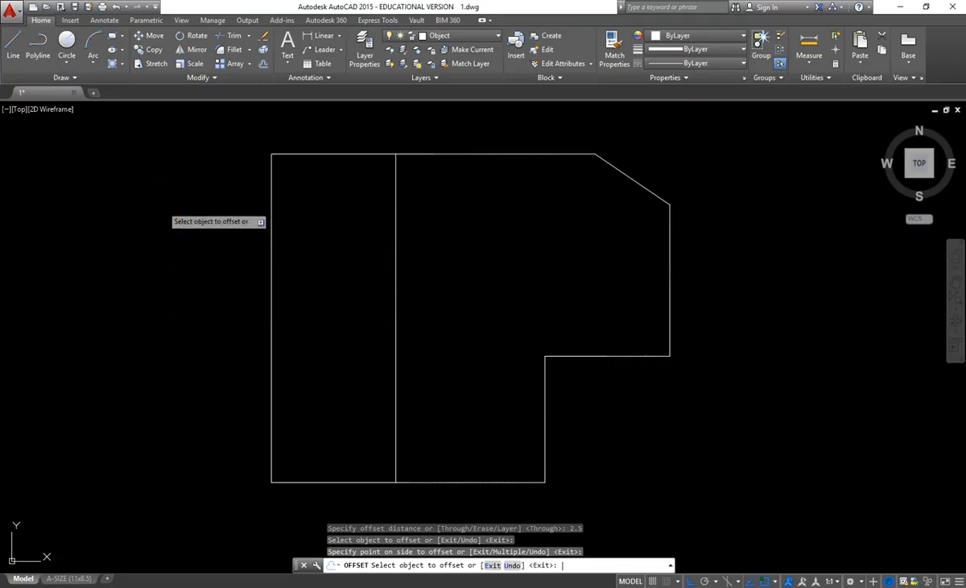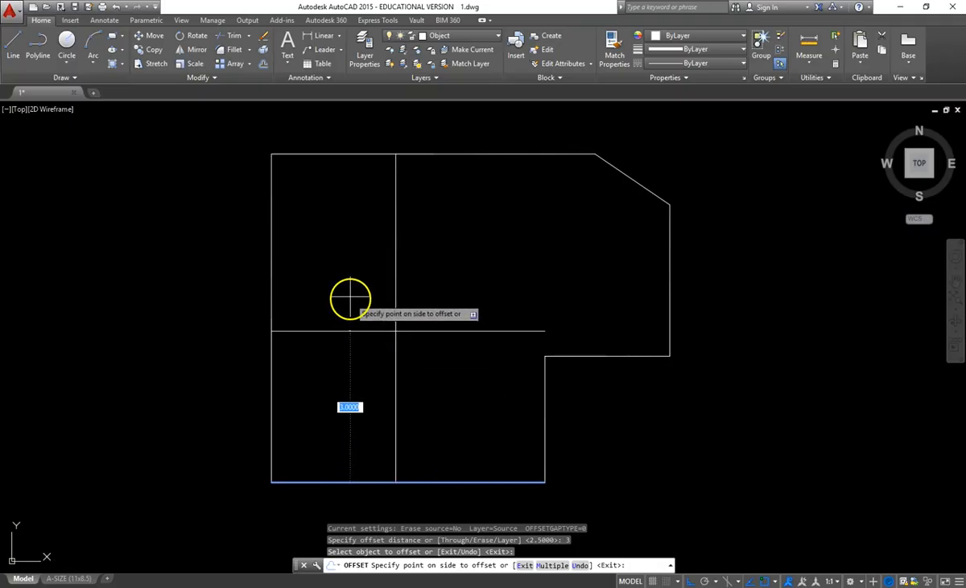Next, we will press enter to close the command, and then we can press enter again to re-engage the offset command. So we can type a distance of 3 inches, and we will offset the horizontal line at the base of the object by clicking one time on the line, dragging our mouse vertically north, and clicking our mouse a second time. Press enter to close the command. So now we have a center point which we will use to draw our circle.